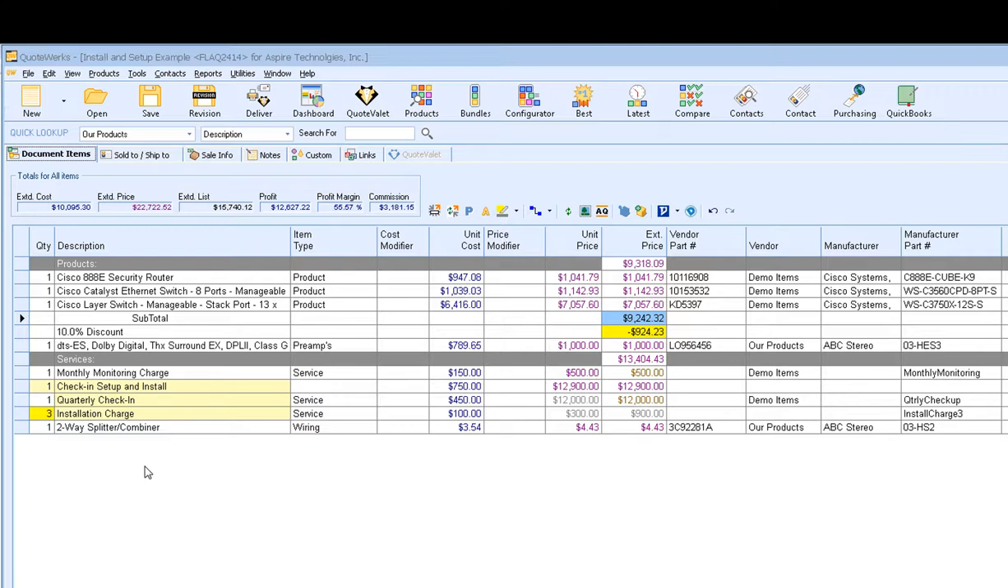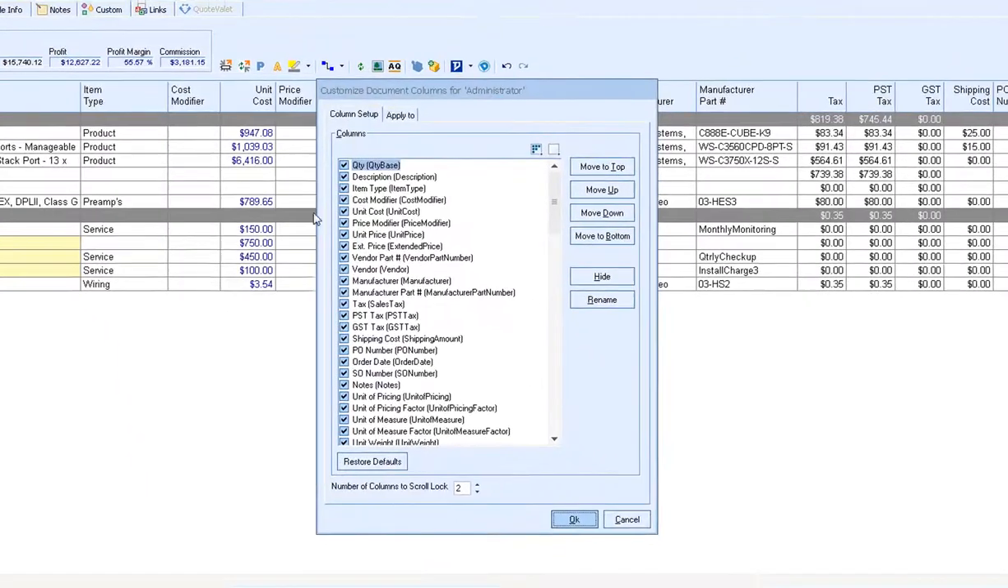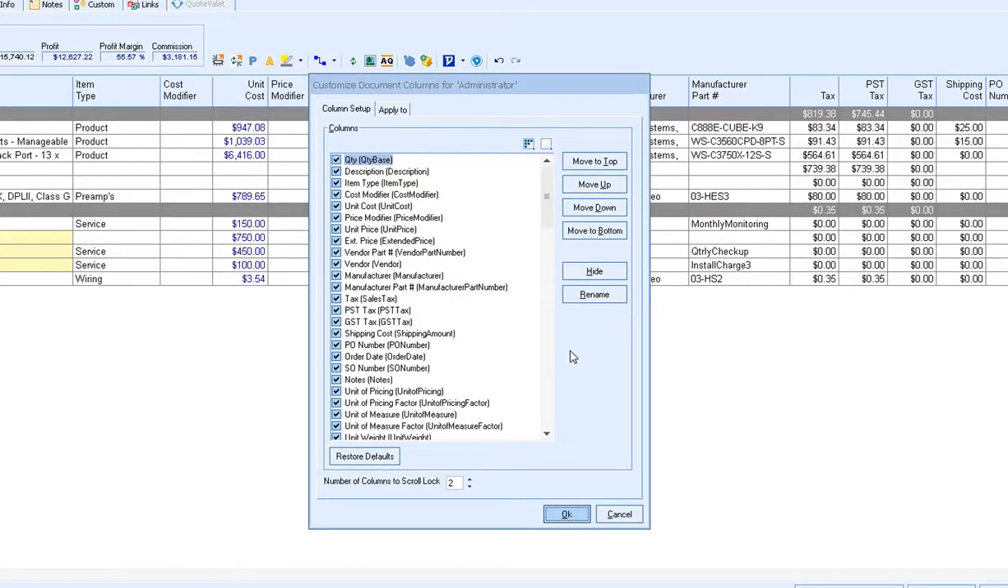This tab contains multiple columns that are customizable. These include item description, cost, price, manufacturer, manufacturer part number, and many more. These columns can also be renamed and reorganized under the View, Customize Columns menu option. Here you can select which columns are available to be used in your organization or for specific users.